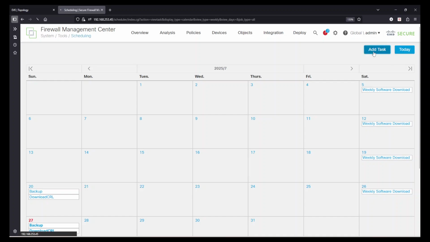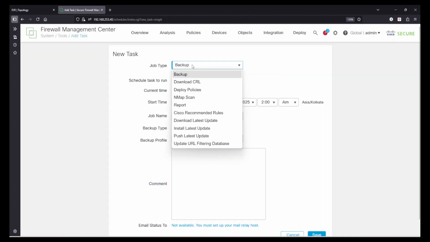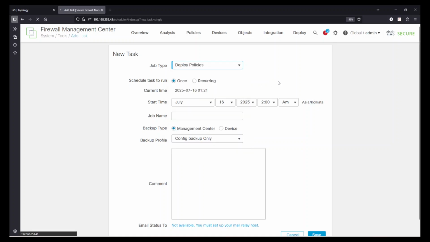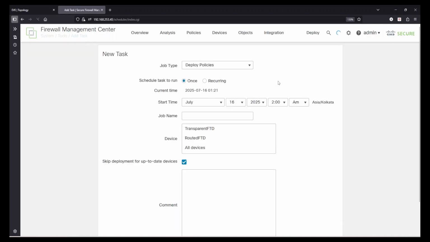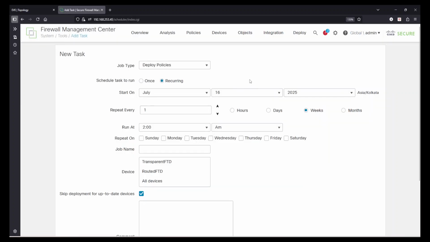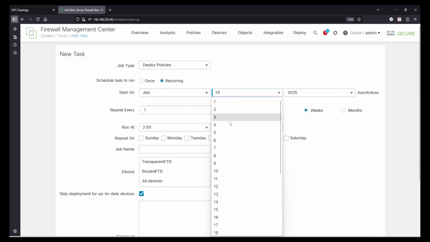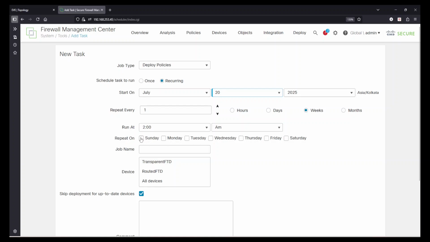Okay, now let's schedule another task. Next job is deploy policies. Suppose you want to deploy policies on your FTDs at a specific time every week or maybe every month or maybe once. So you can select it. If this is a one-time job, then select date and time. I want it to be a recurring job. I want policies to be applied to my FTDs every week, starting from 20th of July. I want it to happen on Sunday, 2 a.m. There are too many jobs at 2 a.m. Let's move this job to 4 a.m.